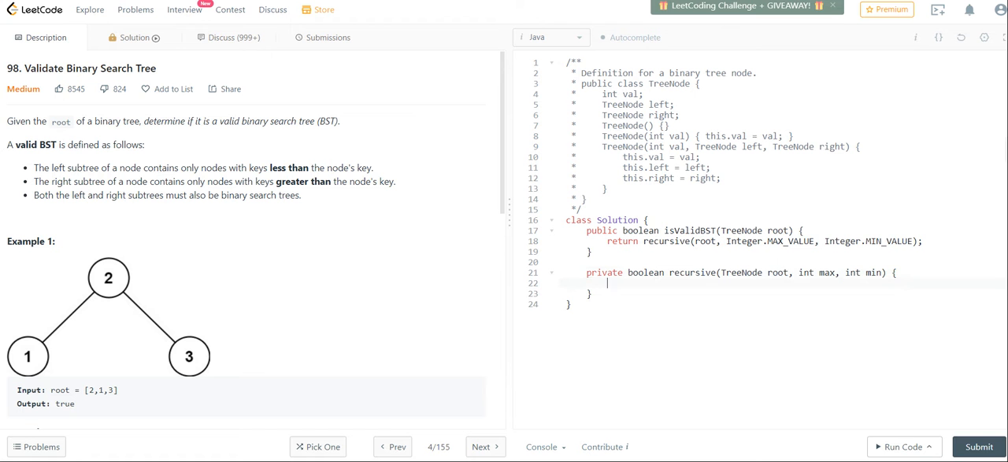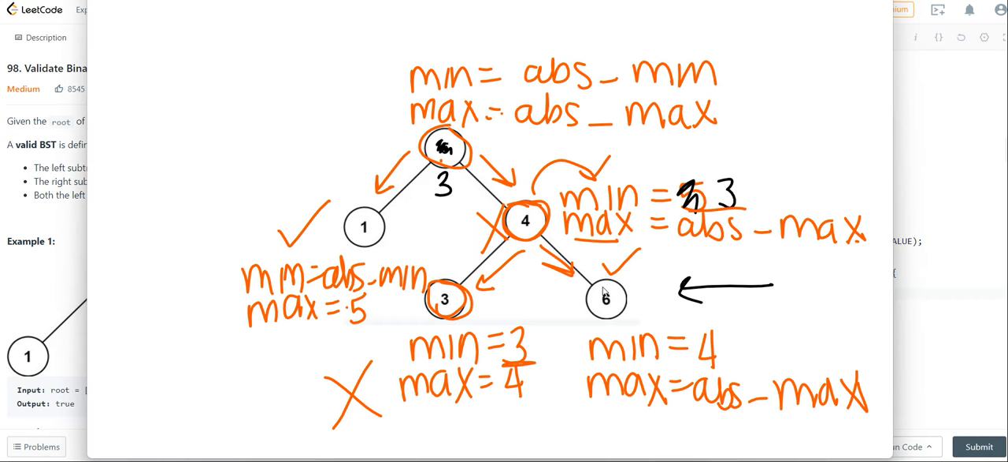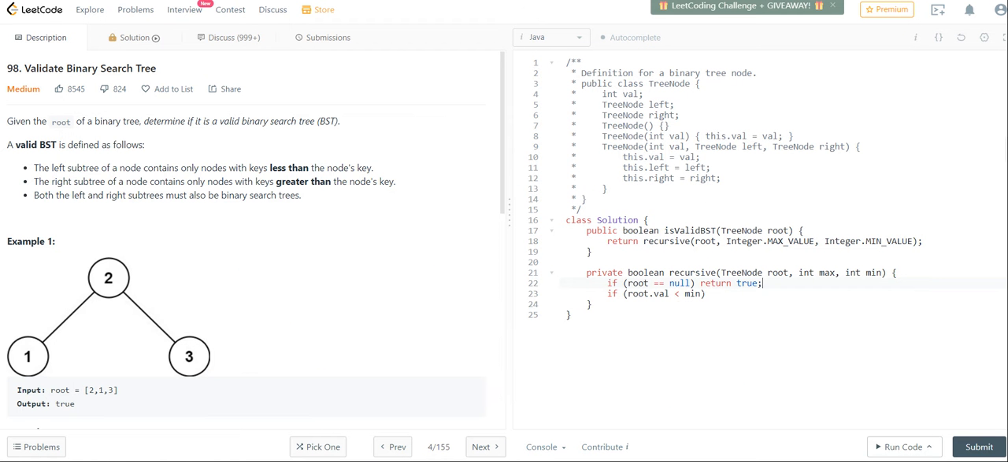We're first going to say that if root is equal to null, we're just going to return true because obviously we're not dealing with a node that doesn't exist. The next thing we need to say is that if root.val is less than the minimum value, which means that if it was supposed to be 3, but this was, let's say, 2, that means it's outside the bounds. So this would mean we'd have to return false.